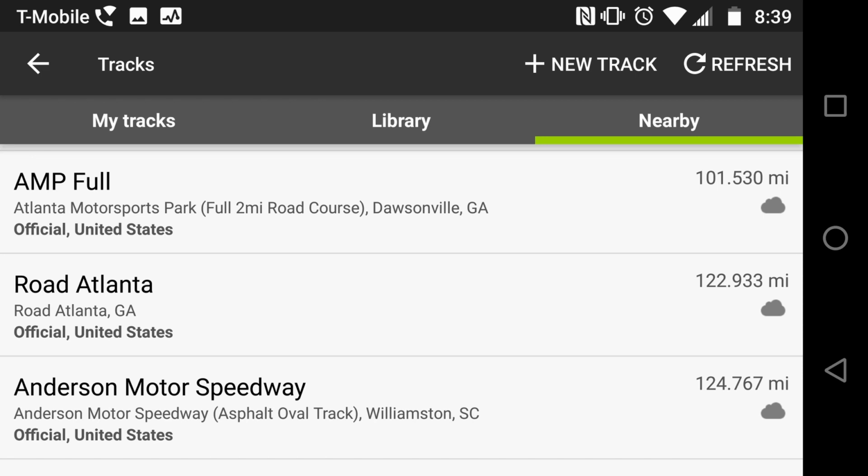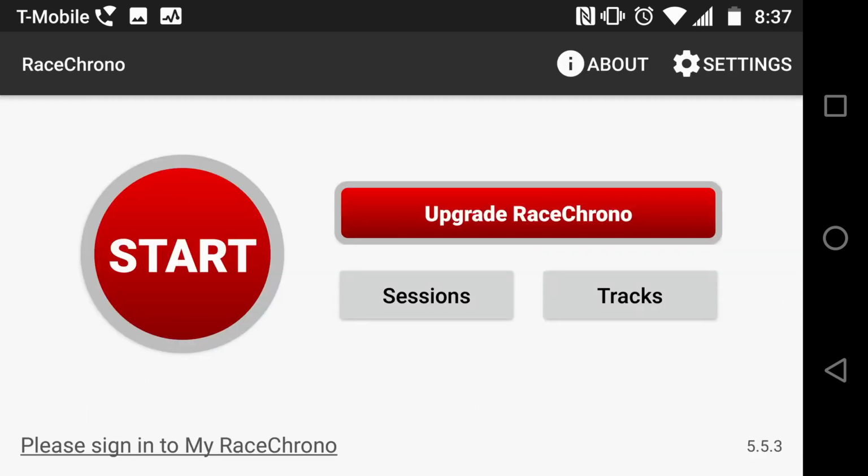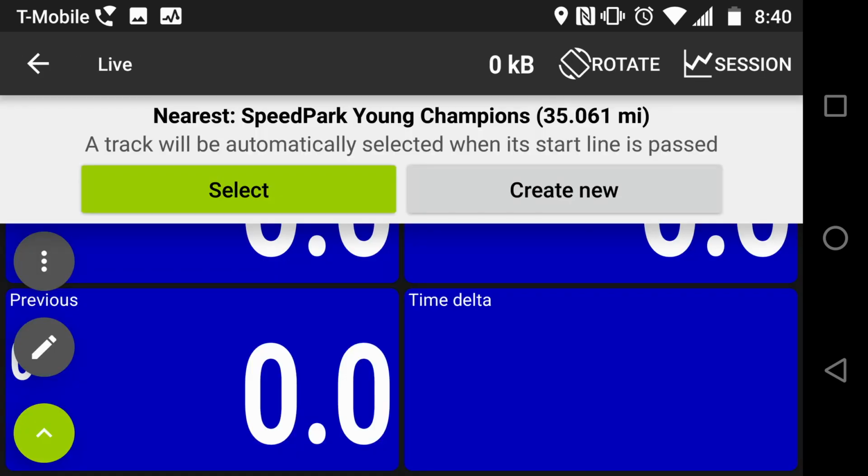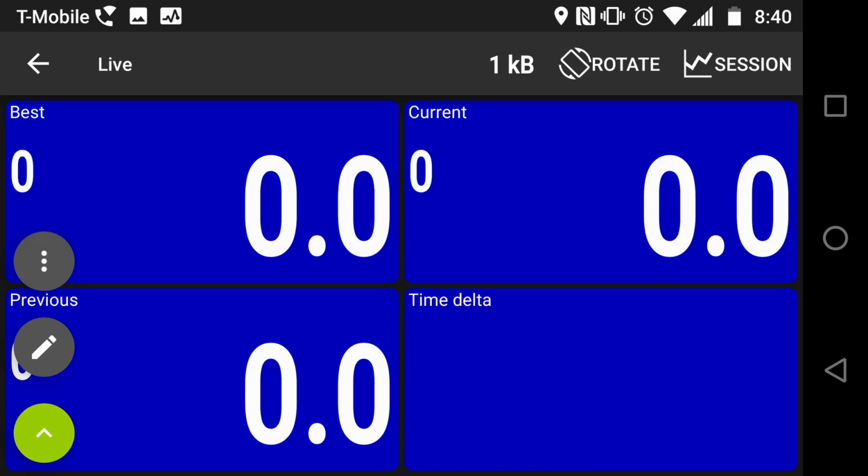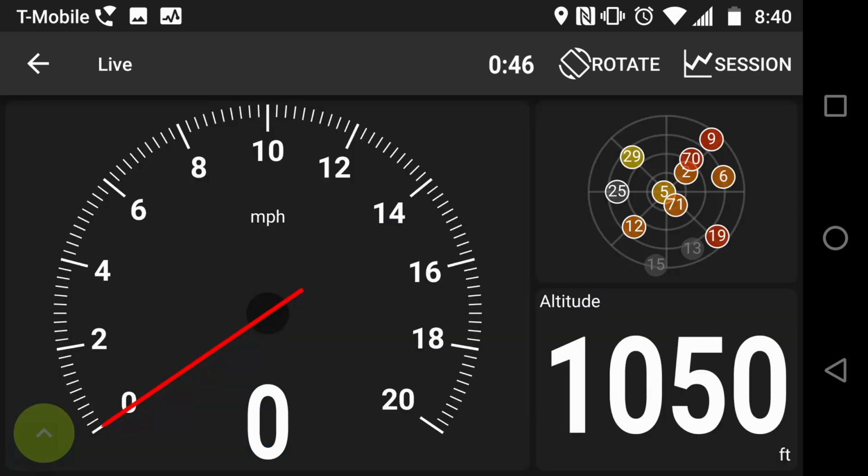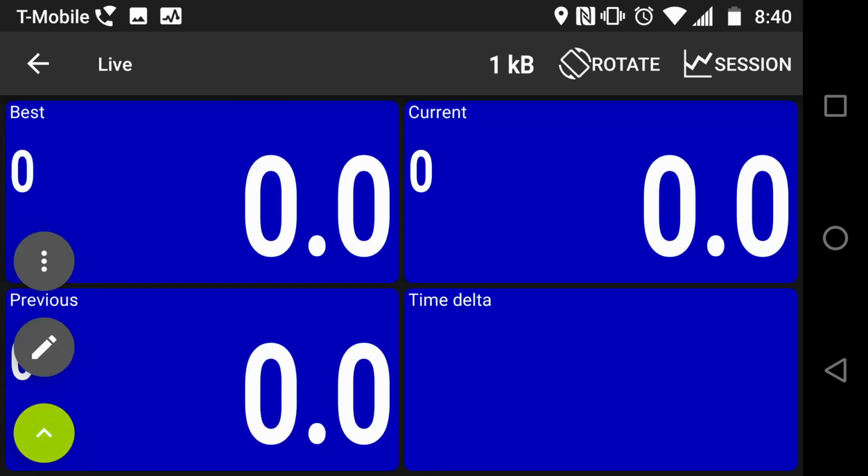You are prompted to select a track when you press the big red start button before any logging can begin. Once that's done, this is the display you see while you're driving. You can opt for an alternate display if desired. I stuck to the Foursquare, and this is what it looked like in the car.